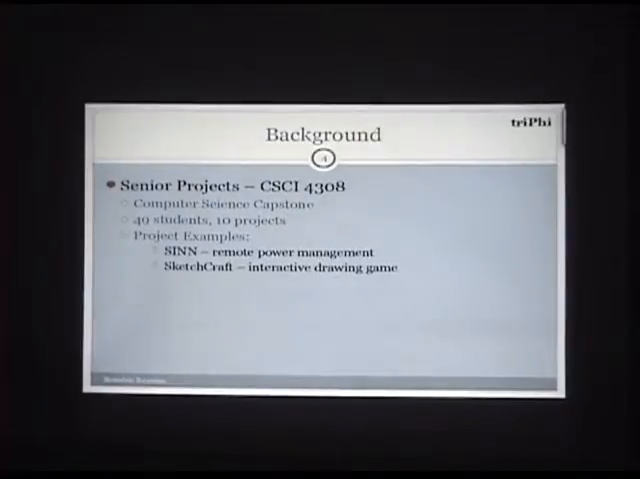Some other examples, since there's a wide variety of projects. There's the SIN, Sleep If Not Needed, which is an application for saving computer power by turning off computers not in use. And then Sketchcraft, which is an interactive drawing game. And there were some others, such as a satellite imaging program that imaged the flight paths of satellites.